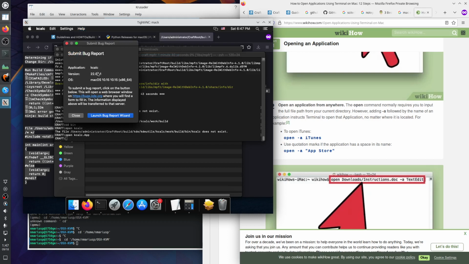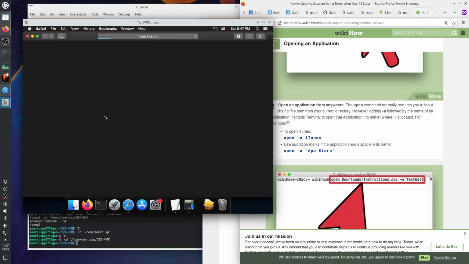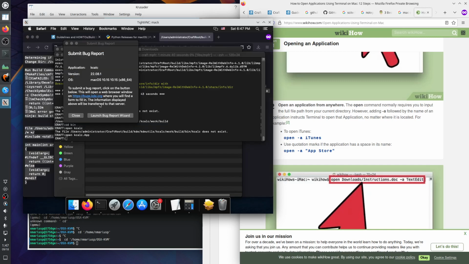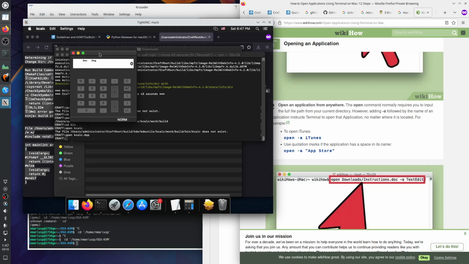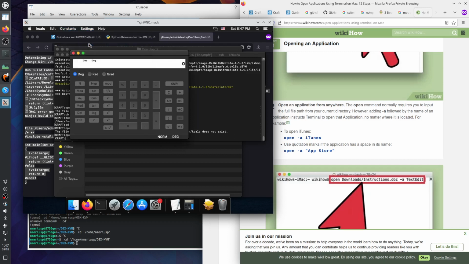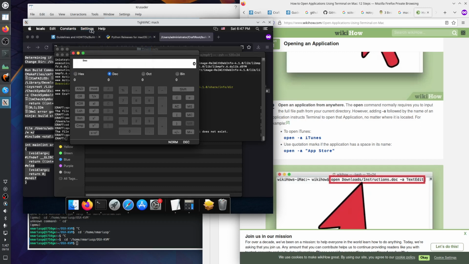Report a bug. kcalc version. bugs.kde.org. Launch bug report wizard. Just opens bugs.kde.org. Okay. Science mode. Statistic mode. Numeral system mode.